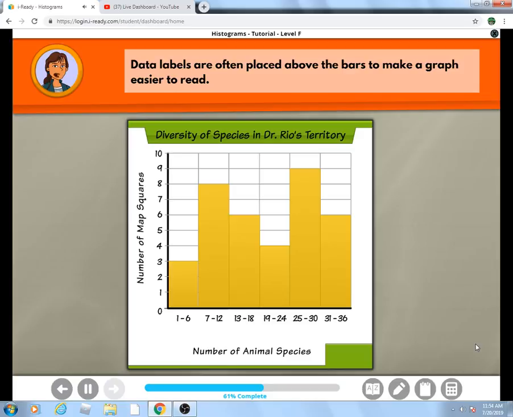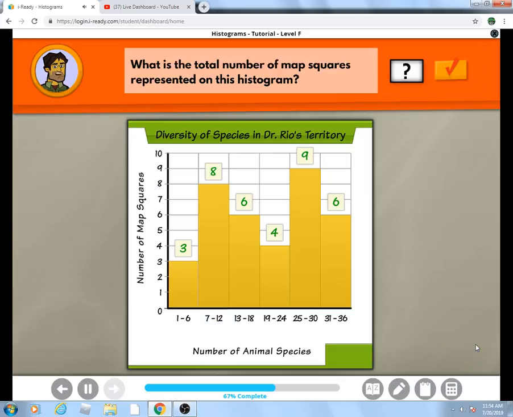Data labels are often placed above the bars to make a graph easier to read. These numbers show the number of map squares in each interval. For example, there were 7 to 12 types of species spotted in 8 map squares. What is the total number of map squares represented on this histogram? What is the total?